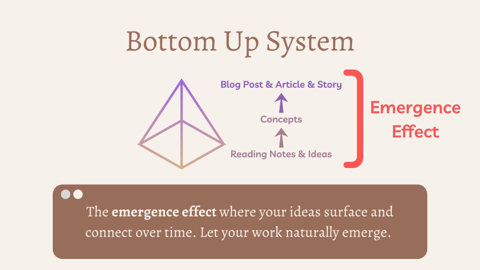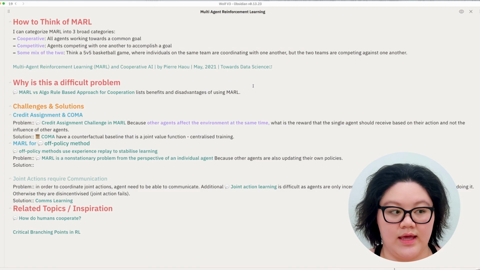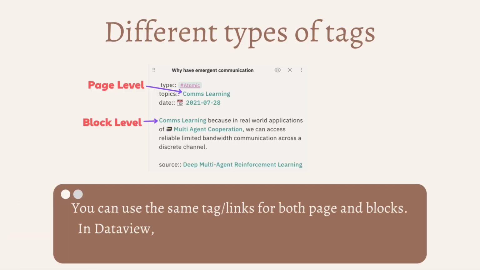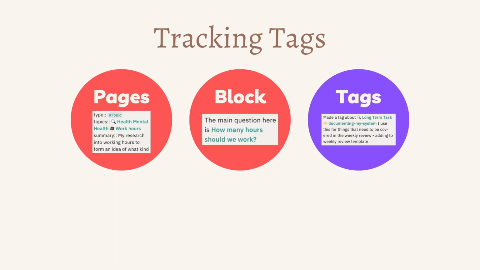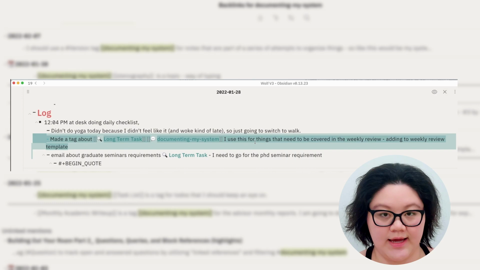So I have a basic convention for the type of tags I have, and then I have a convention for keeping track of the tags, but I don't actually determine what tags I'm going to use before I use them. I try to have a system for capturing all my tags. I have three different kinds of tags.